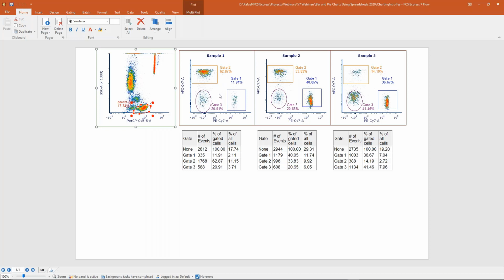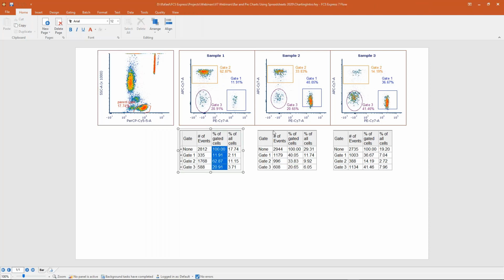Below each of the plots, you can see that we have a statistic table, and the tables correspond to the plot above them. And we can see the gate name, the number of events, percentage of gated cells, and the percentage of all cells are the statistics we've captured there. Now from this basic template here, I'll be showing you how we can quickly build a bar chart by dragging and dropping different objects and text values that contain the information we would like to chart.